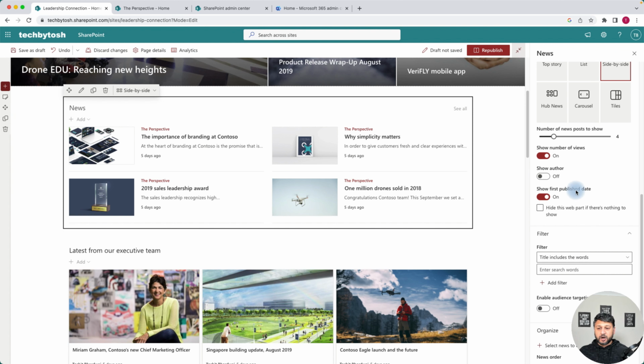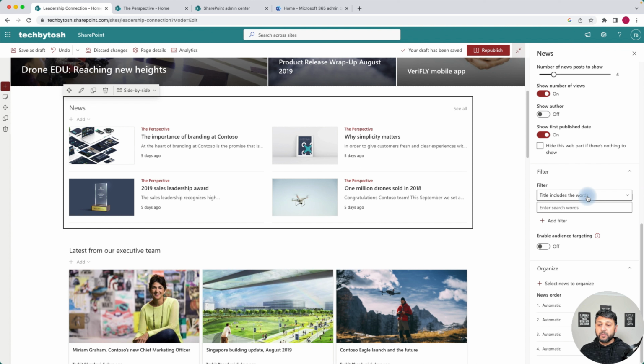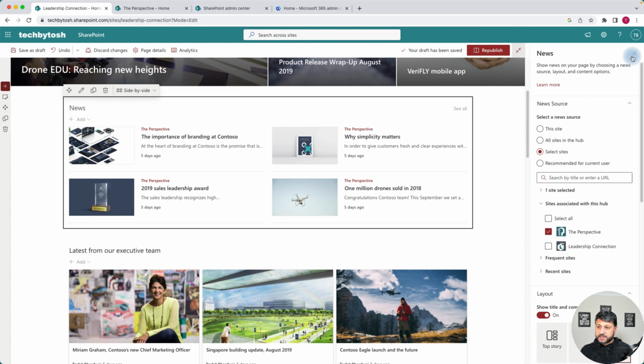Then you have the option whether you want to show the first published date. This is based on which news posts you basically want to display. So you have all of these options. You can actually further filter it down based on the words in the title of the news you want to display, right? So you can have the news items displayed from your connected sites.